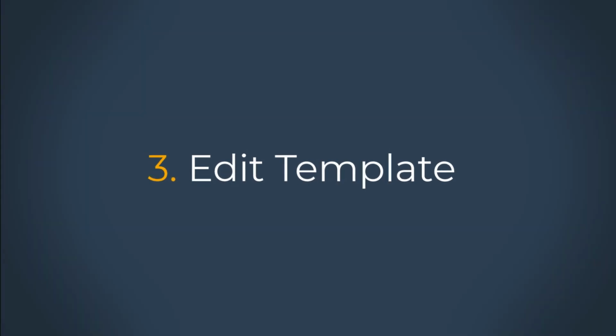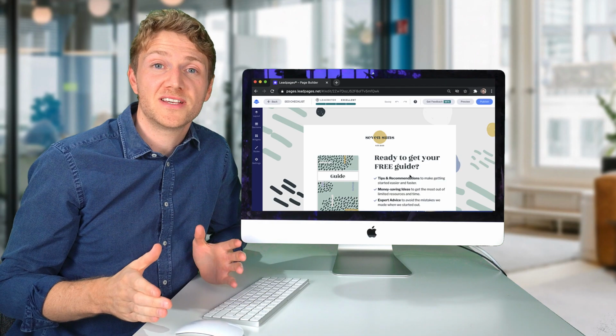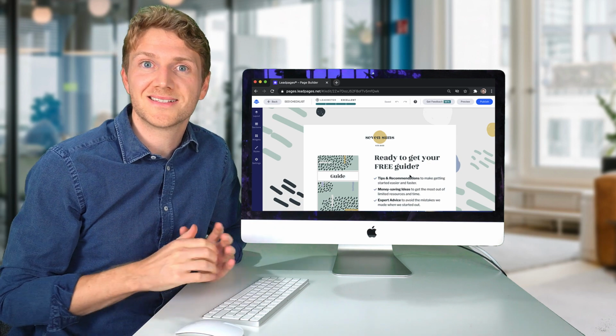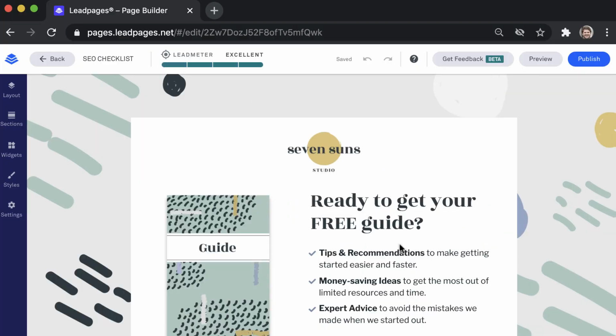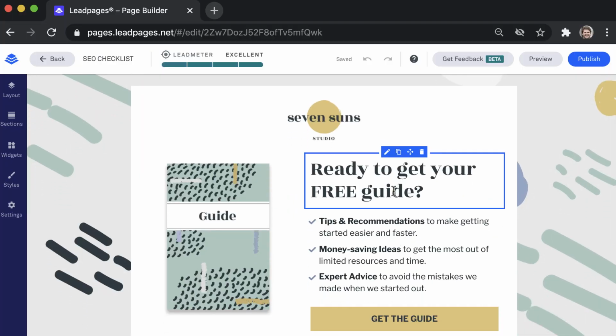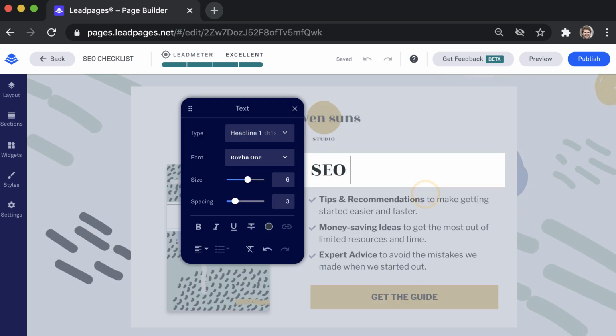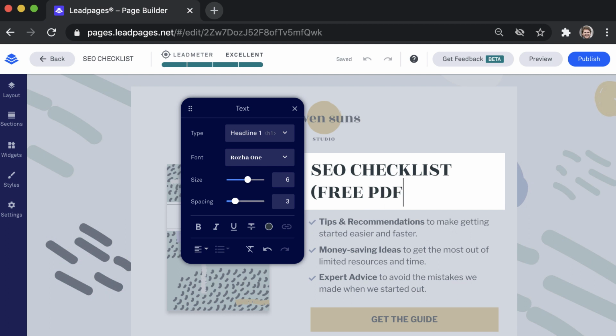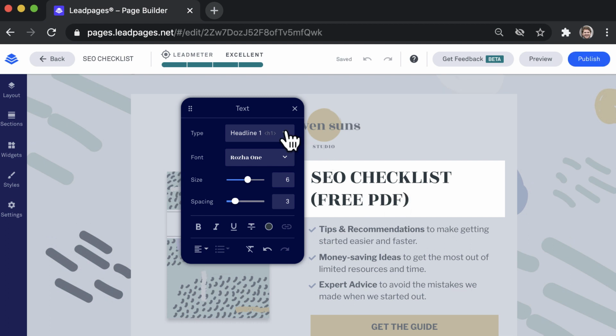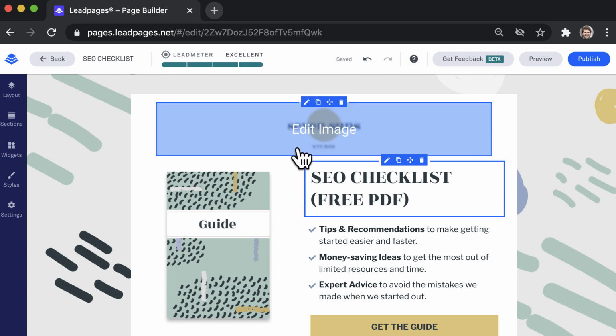Step 3 is to edit the template. It's very easy to make your landing page look exactly how you want. For example, to change the text, select the text that you want to edit and start typing. In the editing window, you can adjust the text type, font, size, and color. To delete any section, roll your mouse over the section and click on the delete icon.